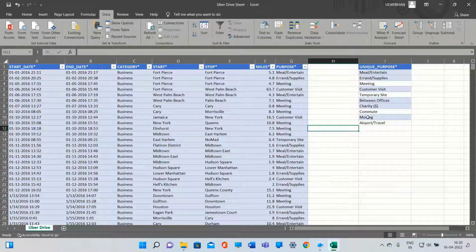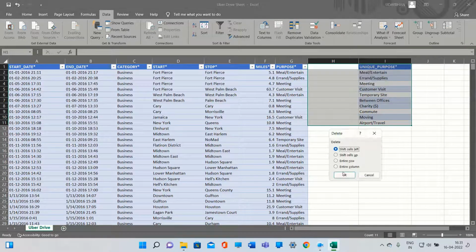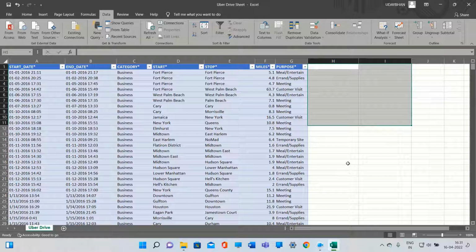Means there are a total of 10 unique purposes. Means there are only 10 purposes for the passengers to travel. So this is the question number 18 which we have done. I will delete it. Okay, so the next question is plot a graph of purpose versus distance.